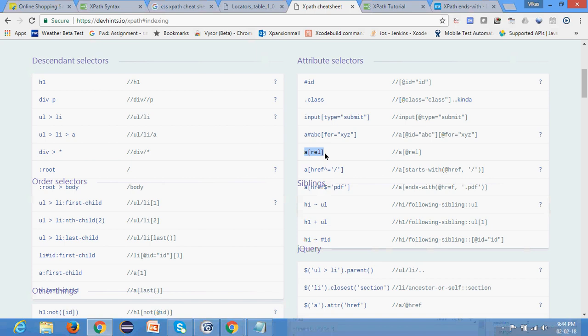Next, a rel. So this is very easy. Any anchor tag which is having rel as an attribute. Okay, I don't care what the rel value is equal to. I just need an element which has attribute rel. Guys, we already covered this CSS selector in the last session, but the equivalent XPath is we write slash slash the tag name, square bracket, @ attribute name. So this is the syntax, equivalent XPath.